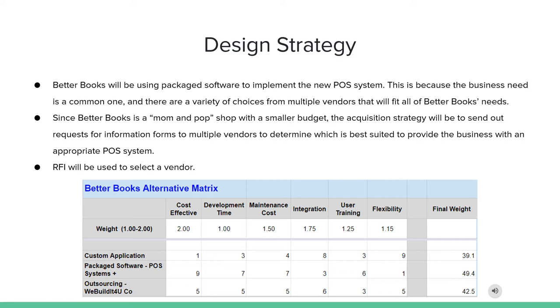Now, the following slides consist of putting together the design phase by linking together the user interface, database design, physical layer specification, and the programming structure. It describes how the design strategy chosen will help build and implement the system. As you can see, for our design strategy, we're using a packaged point-of-sale system.